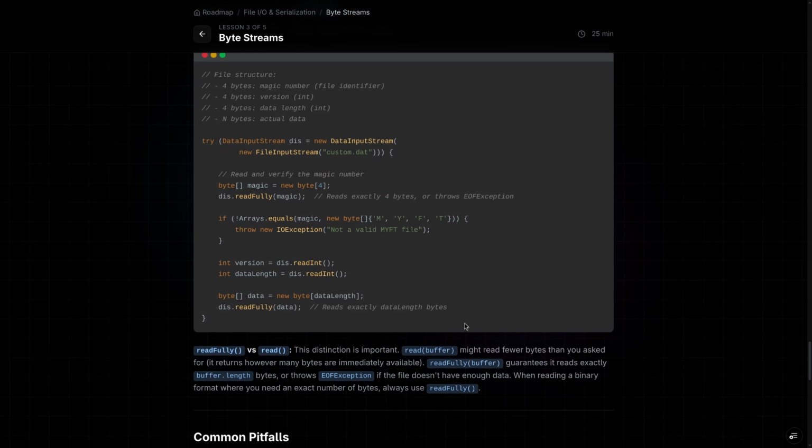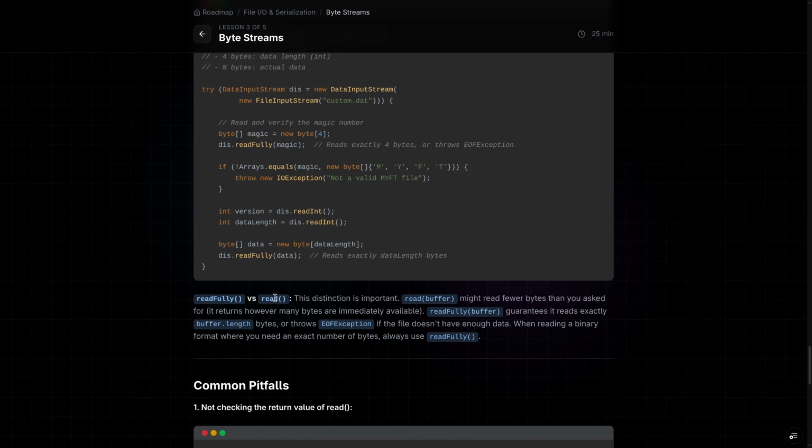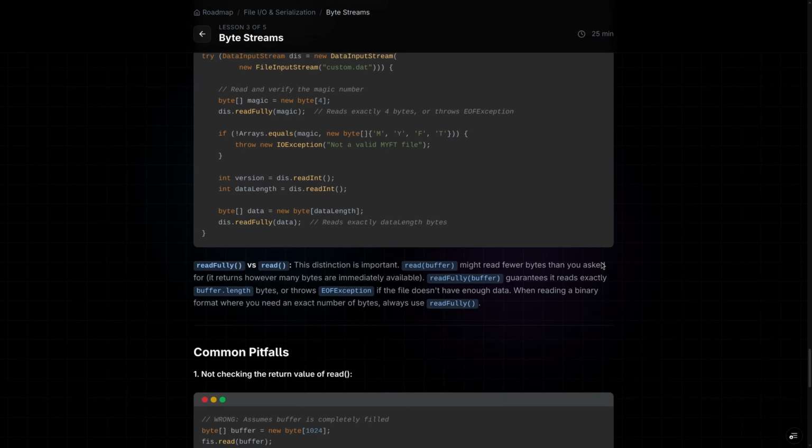So readFully versus read. This distinction is important. read(buffer) might read fewer bytes than you asked for. It returns however many bytes are immediately available. But readFully(buffer) guarantees it reads exactly buffer.length bytes or throws this exception if the file doesn't have enough data. When reading a binary format where we need an exact number of bytes, always use this one.